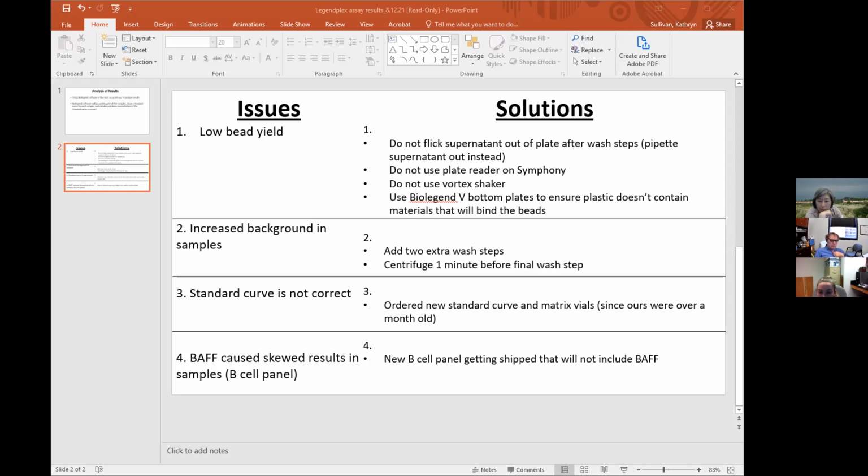We also got a standard curve and matrix files, because that likely was the reason that our standard curve didn't look the way that it should have. They're given in little vials with solids, and then you dissolve them in, I think it was, the assay buffer, and then you have it prepared. That was only supposed to be prepared for up to a month, and ours was prepared for give or take over a month. So they were saying that would cause issues, so they sent us new standard curve and matrix files.